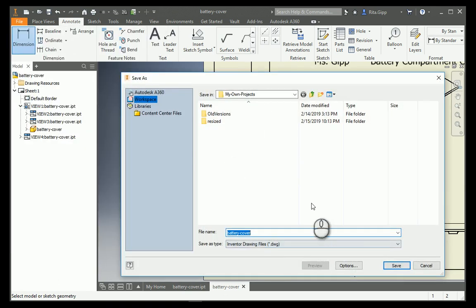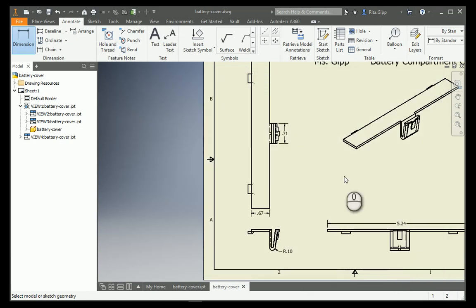I want to save it as the same name as my object, but this time it ends with DWG, which is a drawing, and save.